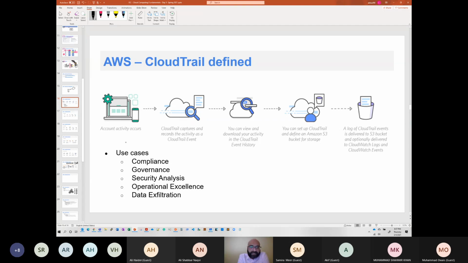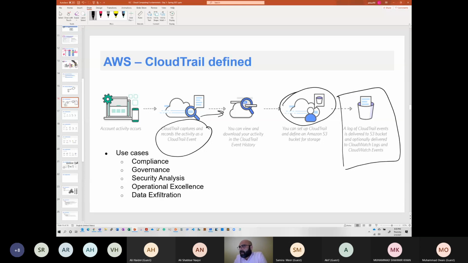What CloudTrail does is it collects the logs. It captures the logs for you. And then you can put those logs into your S3 bucket or some central repository. And then you can create an event out of those trail logs to find out what Faisal's purpose was.